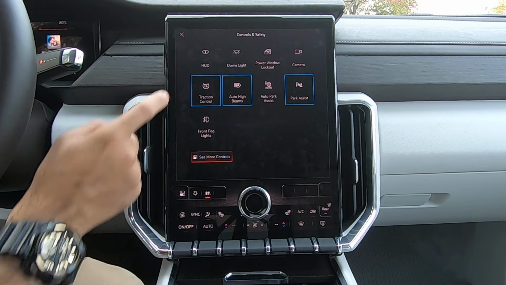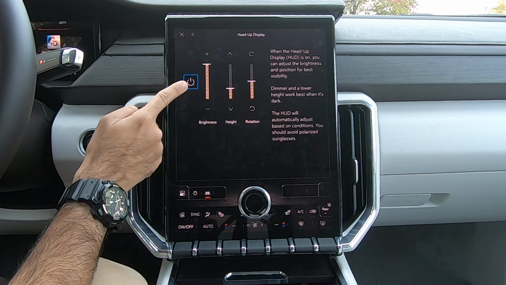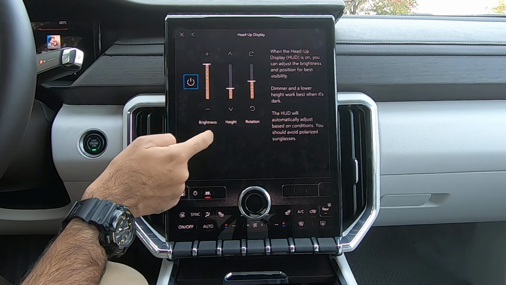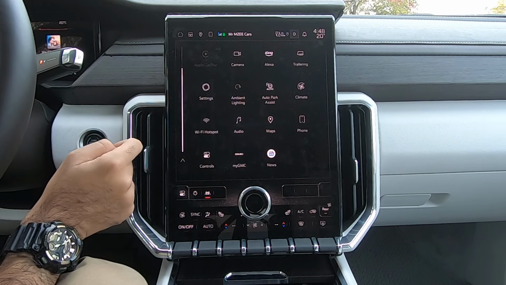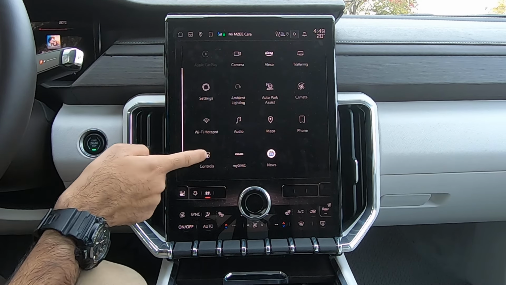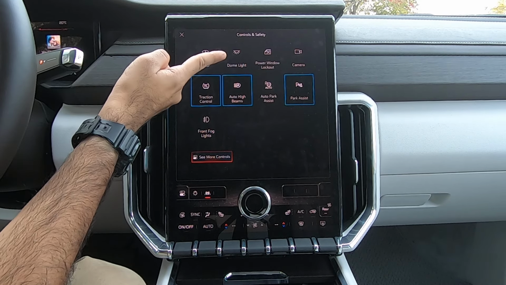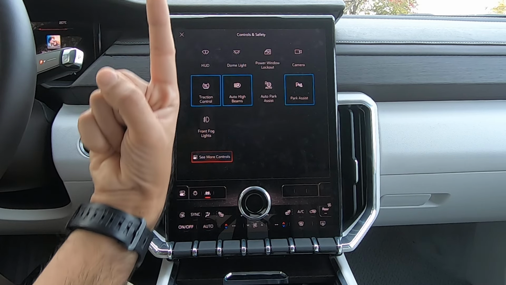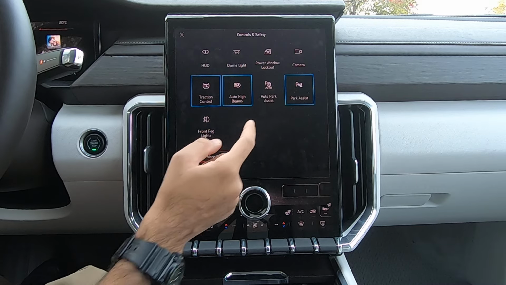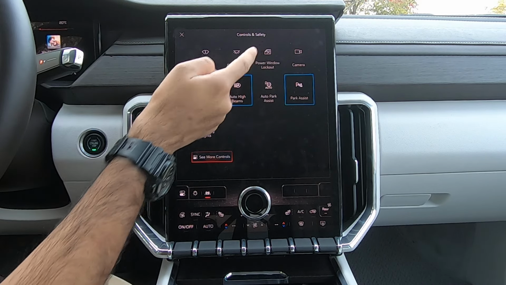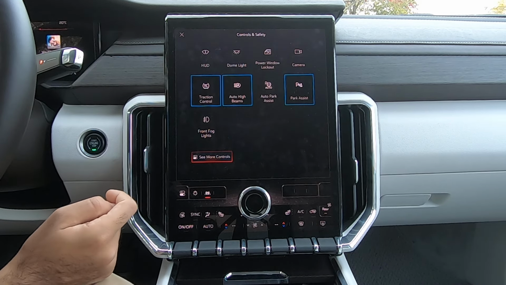So in order to control the heads up display, you have to go in here, switch it on and off from here, adjust the brightness, height, and the rotation, all from this side. And then once we go again into the controls, so the dome light, the light which is mounted on the roof, that can be switched on from here, so there's no physical button for that. Power window lockout, so the child lock is given here.